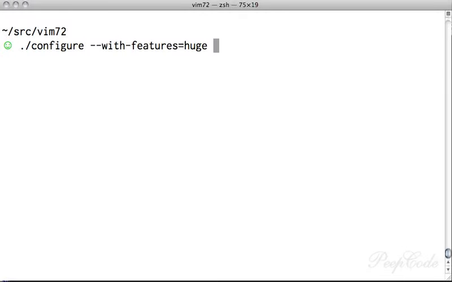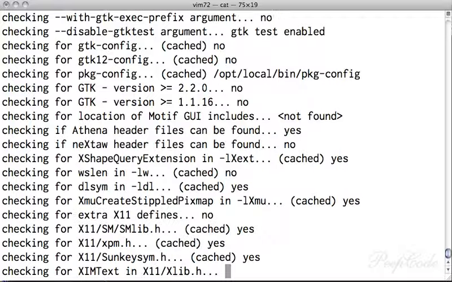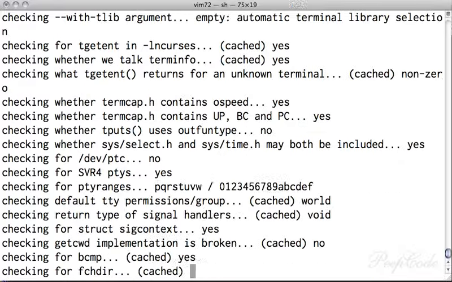You can also compile in Ruby support and Perl, Python, and Tcl support. This doesn't affect whether or not you can edit Ruby files in Vim. Instead, it allows you to run Ruby commands within Vim and to script Vim with Ruby.